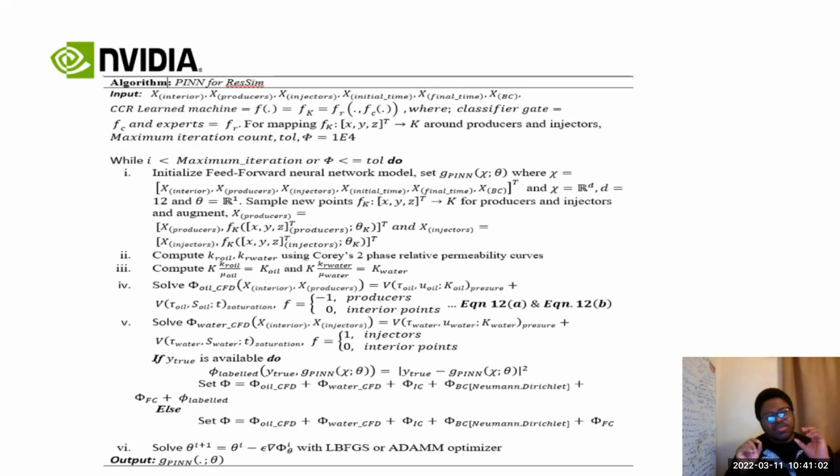So the CFD loss has the interior points, injector and producer for oil, and also boundary conditions. So all these 5 sets for oil. So you have the interior points, producer, injector, initial time, final time, and boundary conditions for oil, and then for water. And then if I had true data, for example, Y true, which is your true pressure and saturation field, you could also add that using the output from the neural network. So the L2 norm cost function was added also to your overall phi.